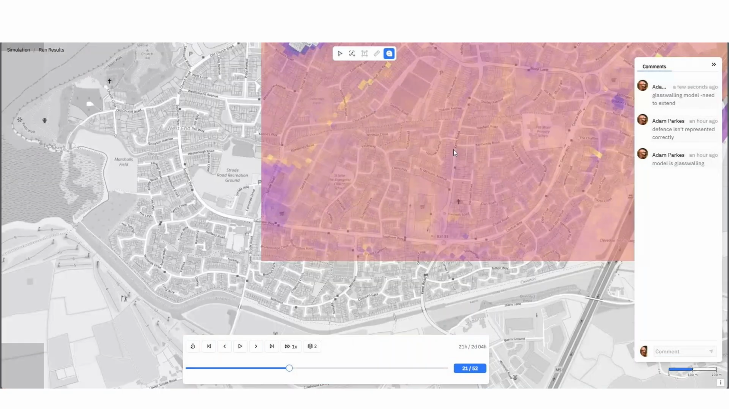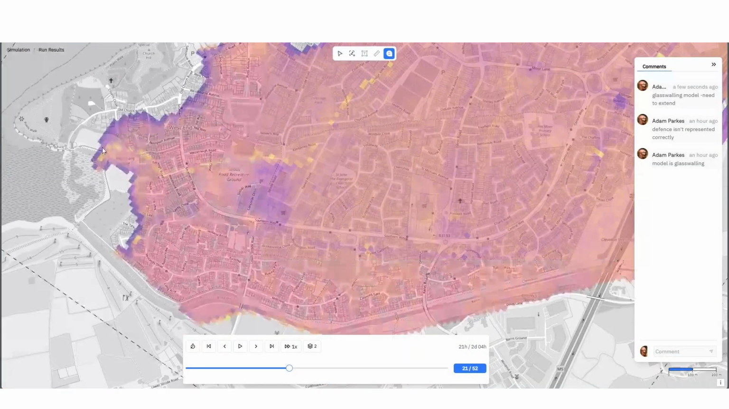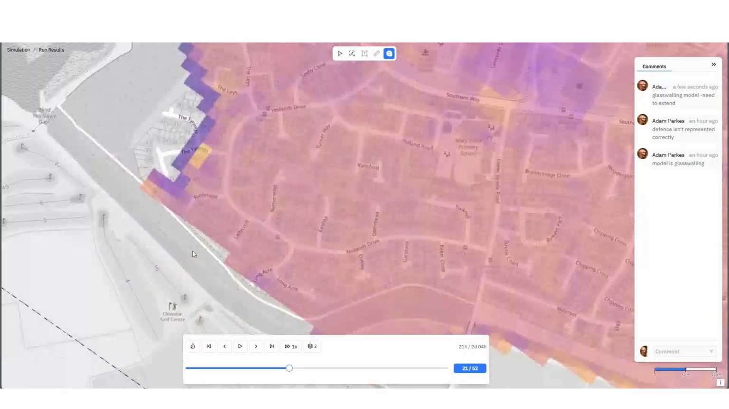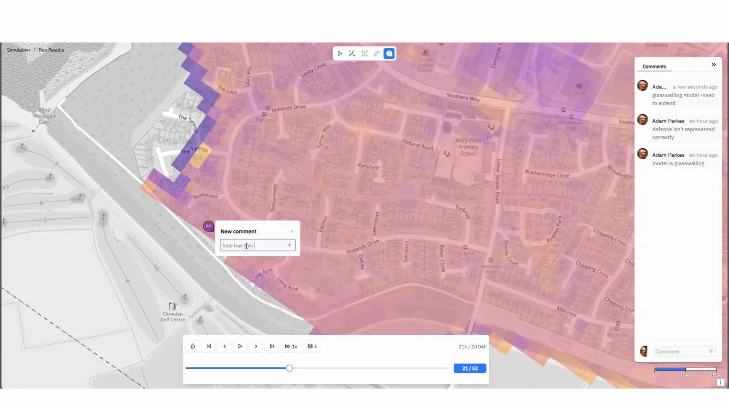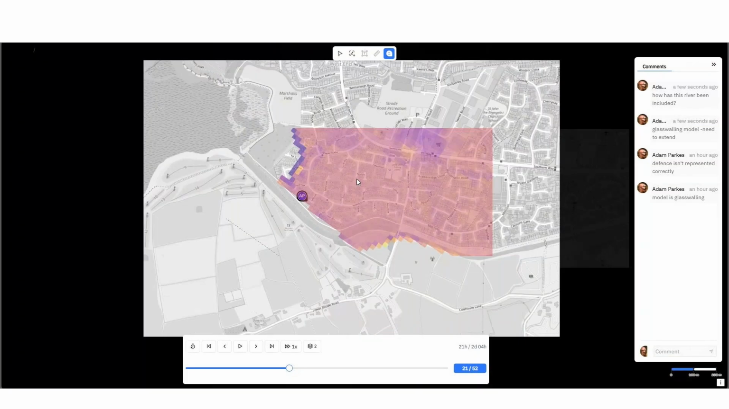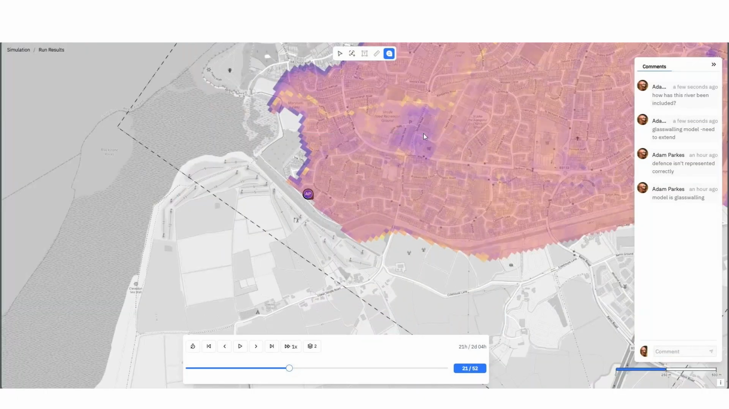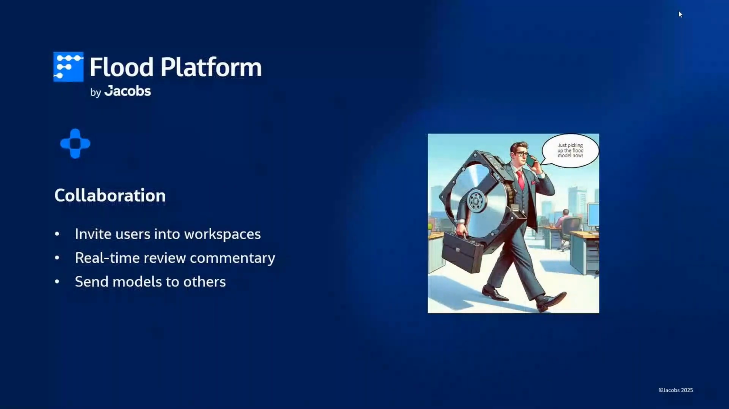So it may be over here, for instance. I know there's a water course here, the Blind Joe. I may want to ask, how's this been allowed for? And users can feedback. This is a really powerful tool. It makes it a lot faster to collaborate on your models and pass data backwards and forwards between your team internally as well as your external users and clients.